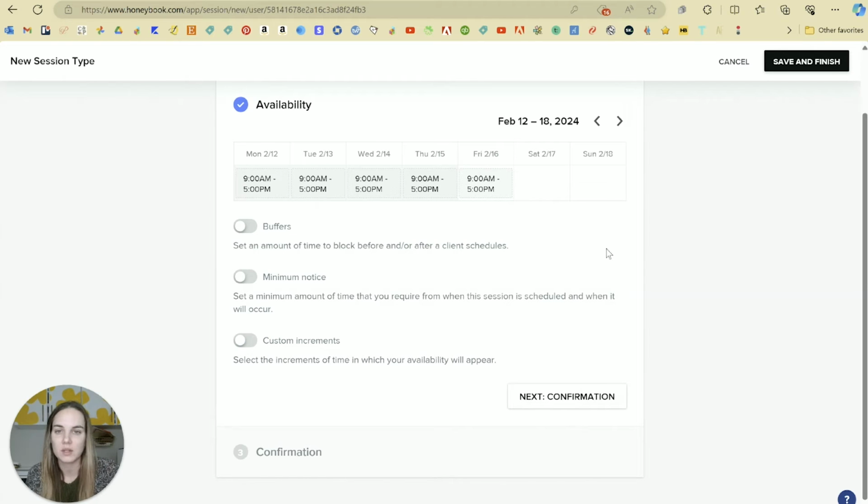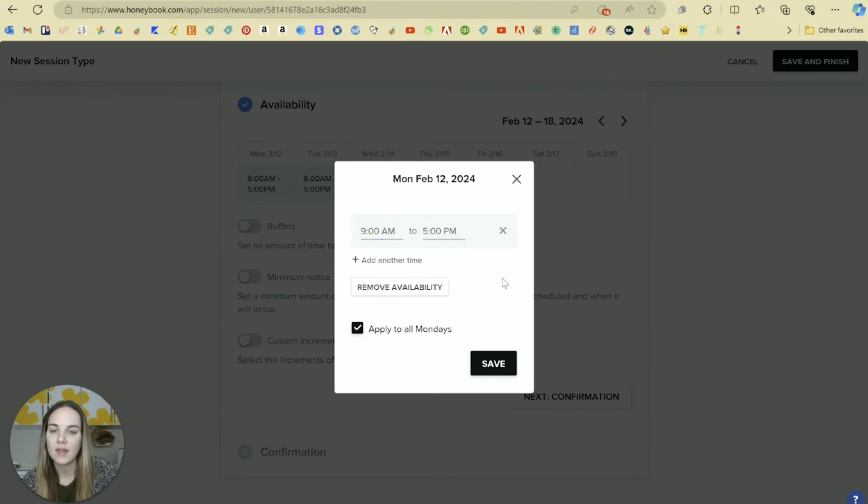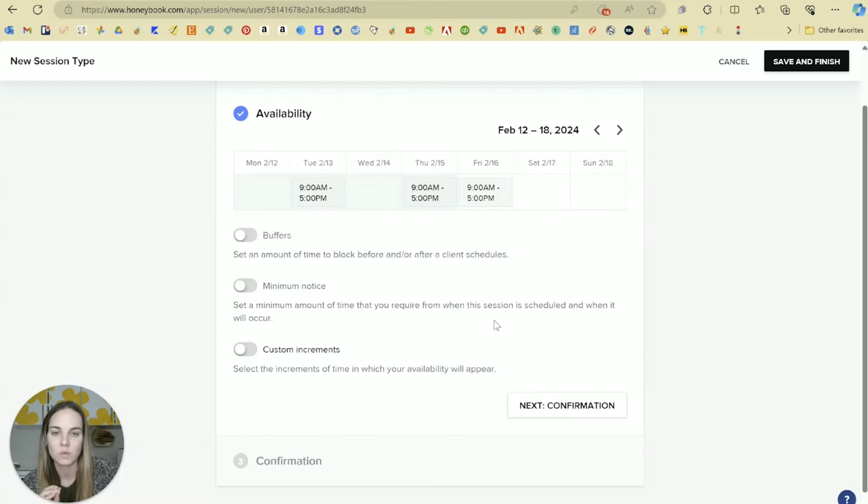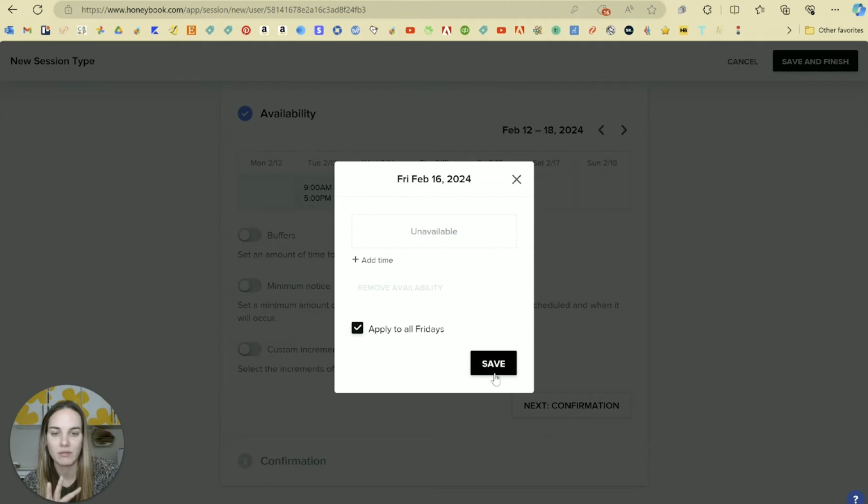So next is our availability. And you get to see basically on a weekly schedule what your different availabilities are and edit them. So say that I want to only have consults on Tuesdays and Thursdays. We are going to remove all of our availability and apply that to all of our Mondays. So I'm never going to be available on Monday. I'm never going to be available on Wednesday. And I am never going to be available on Friday for this particular type of session.